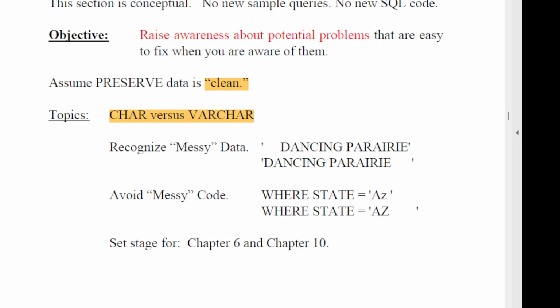Some systems, some applications simply define everything as VARCHAR to avoid the problems that we might bump into along the way. We want to recognize messy data. I'll show you how to find it later on. You might want to know that before the first character in Dancing Prairie, there are multiple blanks. And before the last character, there are trailing blanks. That's kind of messy. We also want to avoid messy code. This you can do because you've got control over it.